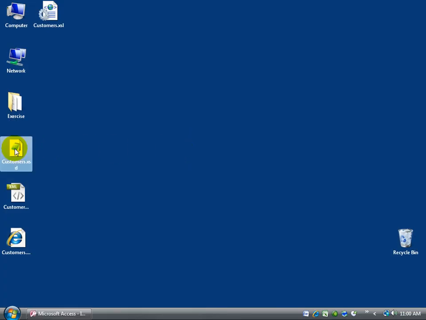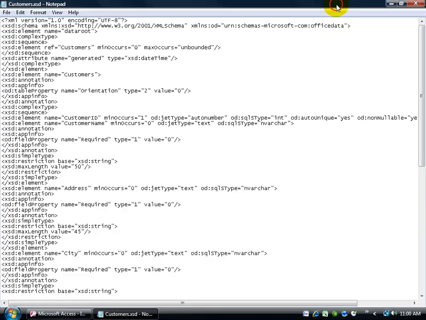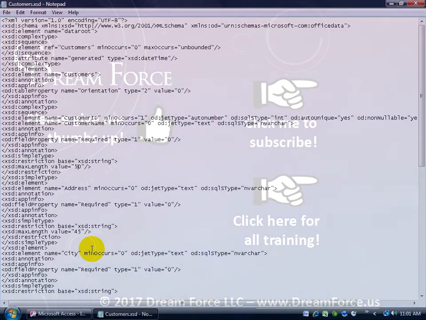Here's the XSD file. It's got a picture of the Notepad there. So if I just double click and open it up, it'll open by default in Notepad. And then you can see here, we have the customer ID, which is going to be the data type auto number. And then we've got customer name. The data type is text. And then down below here, you've got the maximum length or value that you can type for the customer name is 50 characters. Then we have the address. Then the maximum length you can type in the address field, and so on.